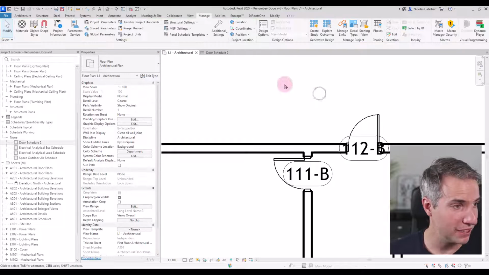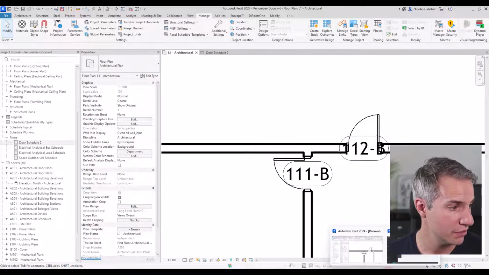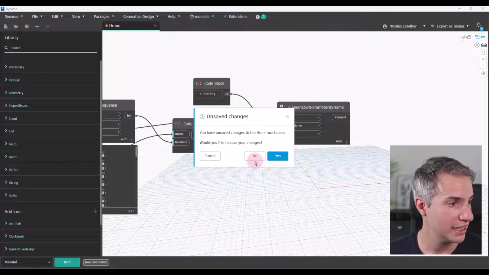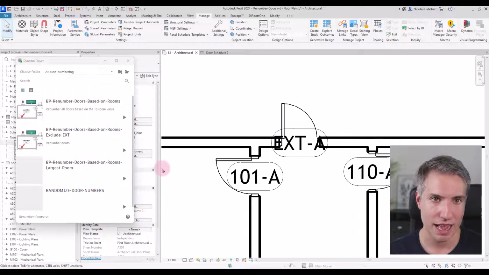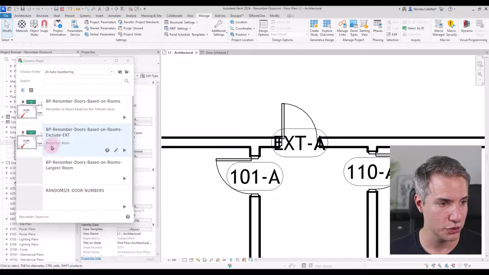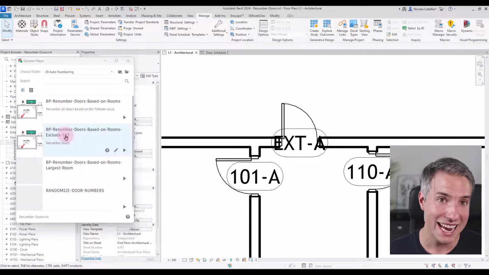I will show you a final alternative that you can use. First, I will shut down this Dynamo script and open the Dynamo Player. I've created an alternative version of this script that is called Exclude EXT.